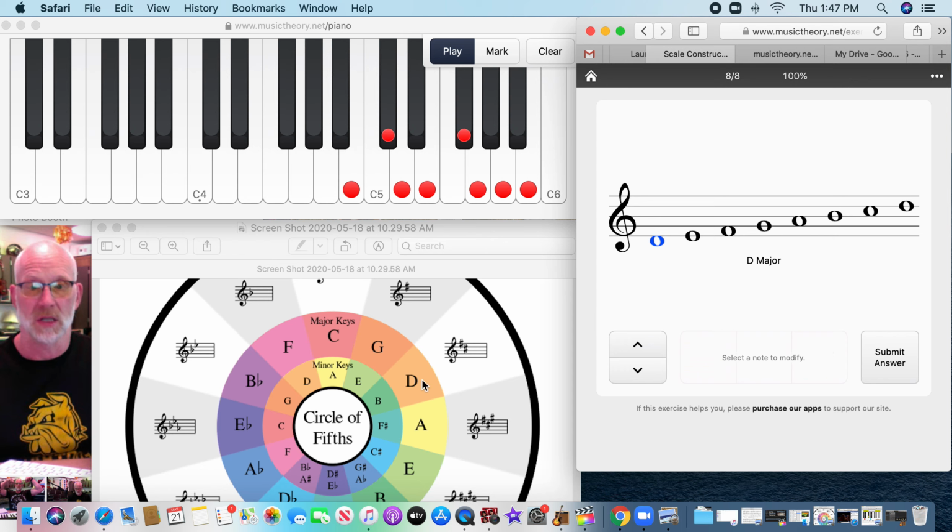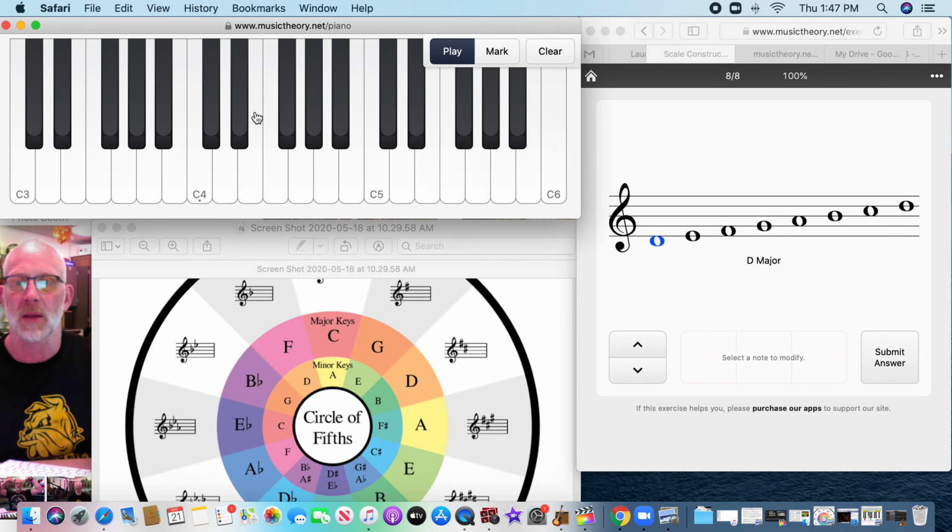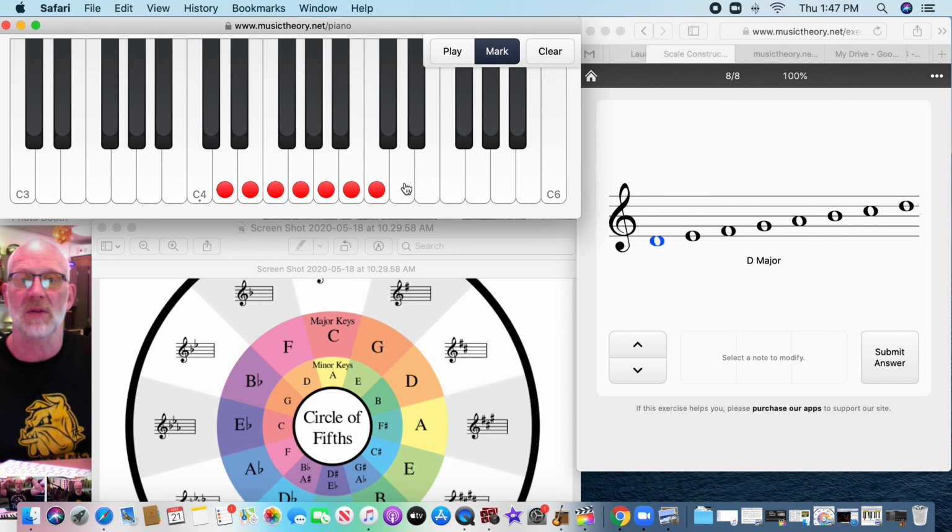D major. D major. Oh, check this out. The same number of sharps as the one you just did, the B minor. So we're in B minor, 2 sharps. Okay. So we're going to come down to D major. Let's go 2, 3, 4, 5, 6, 7, 8.